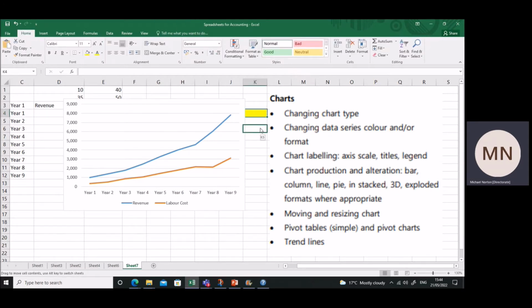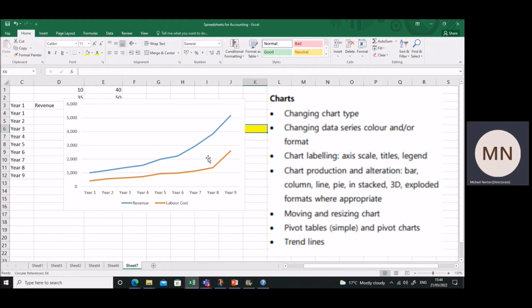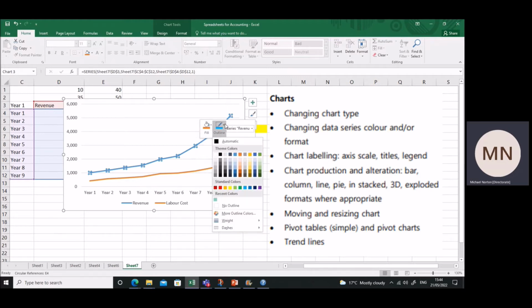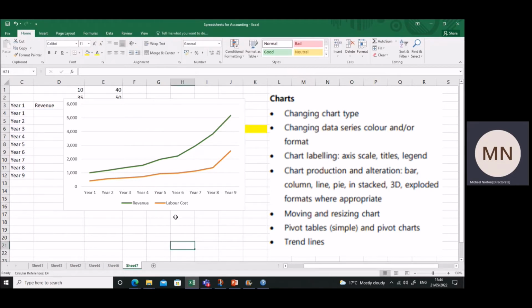Right, changing data series color. Okay, and all formats. So we've got a couple of ways we can change the color of a data series. So let's say we want to change this to green. We could click on the line here. We could right click on it, and up comes a bit like the formatting that we have here, and we'll change it to green. There we go. That's one way of doing it.